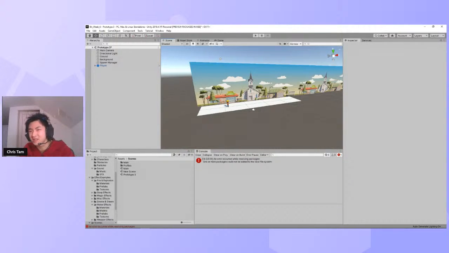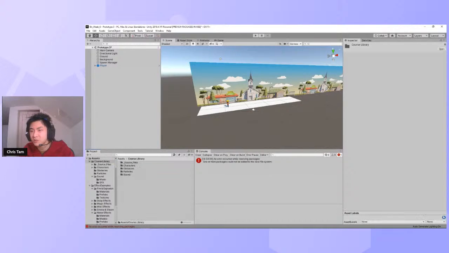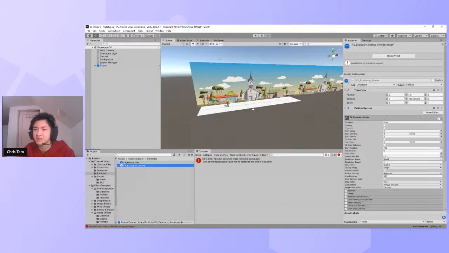We're not actually going to make these particles from scratch. This project actually had 2 effects that you can navigate to with course library particles. And we have 2 ready-made particle systems here. So yeah, we'll have to edit some of these later to fit our needs. But for now, let's take a look.